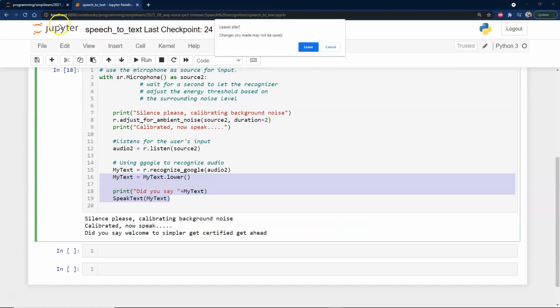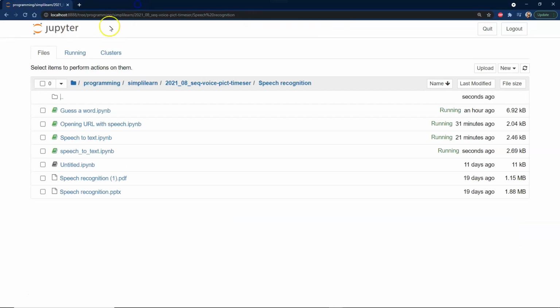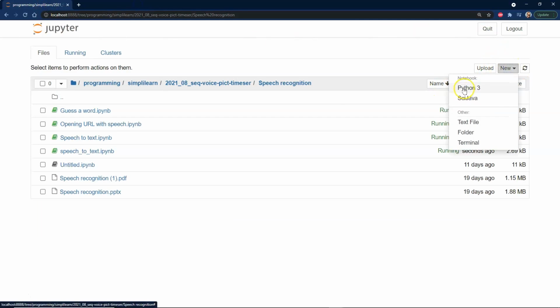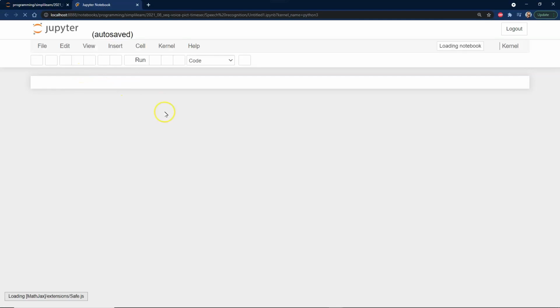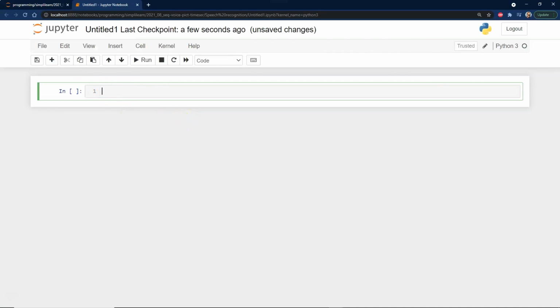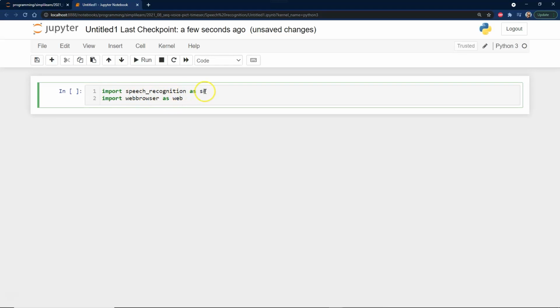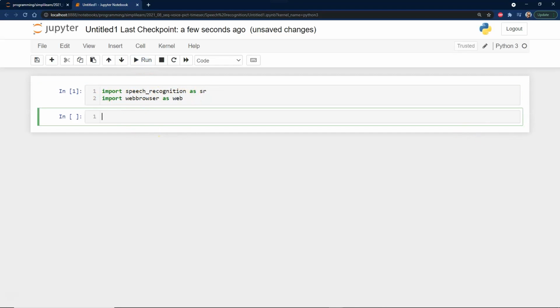And in our Jupyter Notebook, we'll close out of this. Cancel. I will probably never use this again since I have the original, but we'll go ahead and do that. And we'll do a new Python. And from here we'll do our imports. Here's our speech recognizer as SR and our web browser as web. This is just opening up a web browser so that we have a way of actually looking at stuff in here.